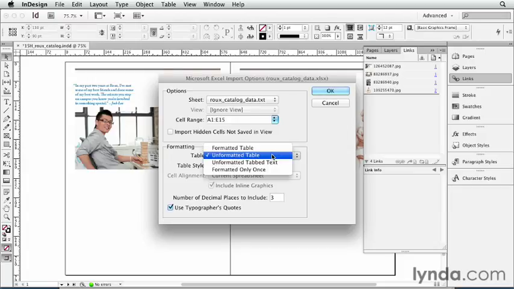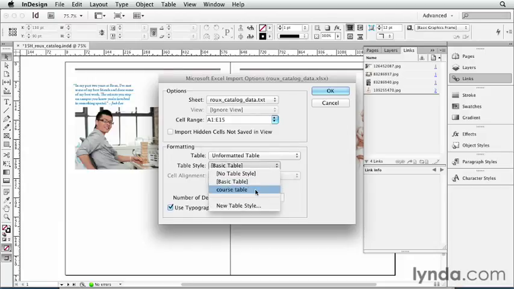Most importantly, I can tell InDesign whether to honor the formatting that's in Excel or not. If I choose Formatted Table, then it's going to bring in the formatting from Excel as best as it can. Most of the time, I choose Unformatted Table because I don't want that really ugly formatting from Excel. I want to do the formatting myself in InDesign. The last thing I'm going to do is choose a table style. I made this table style earlier on in this chapter, so I can choose it here.